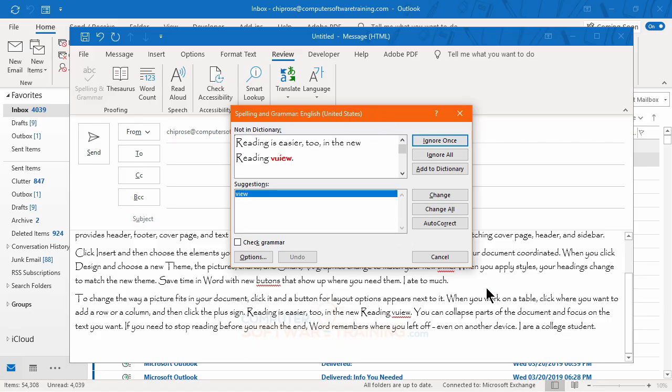One of the things you're going to notice in the background is that I've got a couple areas, and you probably didn't notice it, so now you can take a look at it. I put a couple extra things in here just to point this out. I have on here, I ate T-O much. That should be T-O-O much, right? And over here it says, I are a college student. That's not what it should be, right?